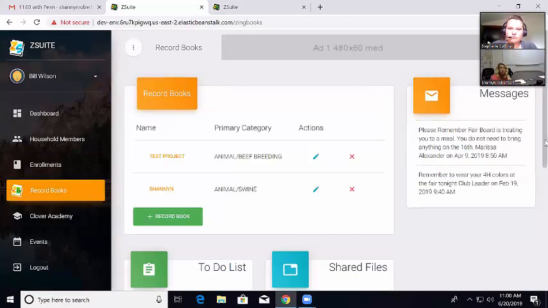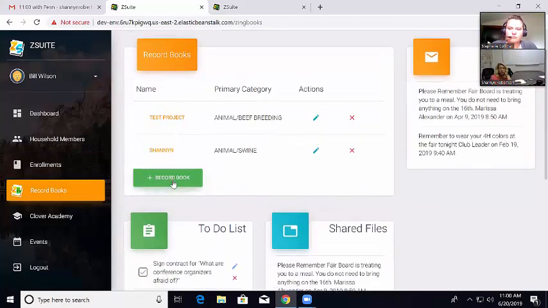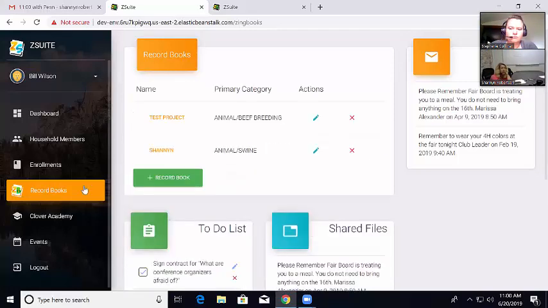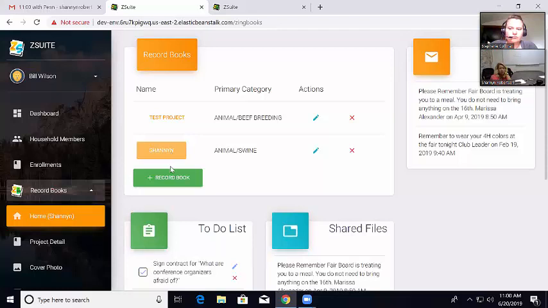So then we go into our record books. Here's our record books just like before. You add your record books, you come in, you put your name, you pick your club again, primary category. We don't have everything in there, because this is just the rolling out for demo purposes at this point. And then you pick your record book type and you hit save. You see I played with one just a little bit today.